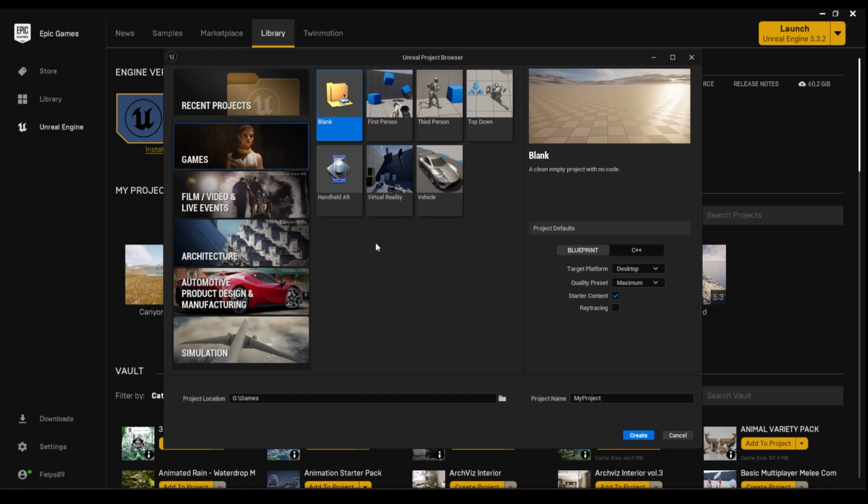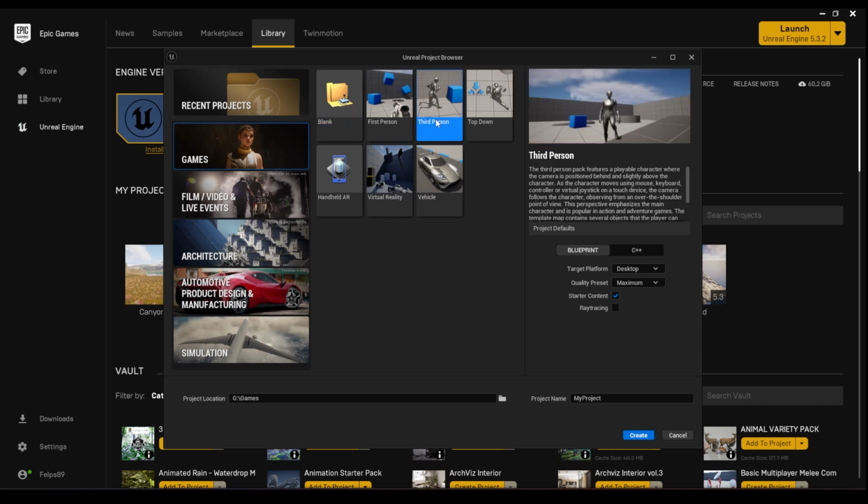Here inside of Unreal Engine, I'm just gonna create a new project. I'm gonna use the third-person template, and I'm gonna put start content, and also gonna enable ray tracing to have better results in the video after.